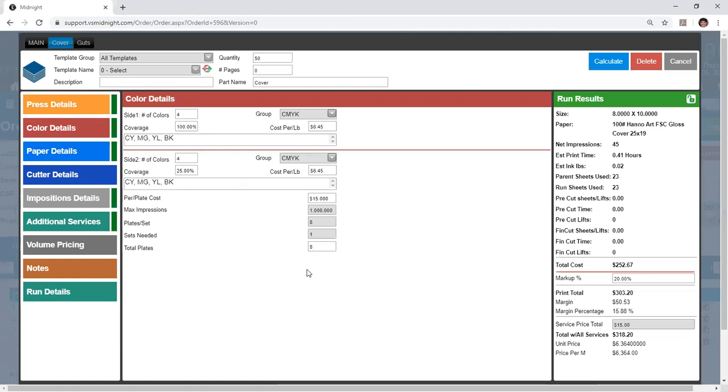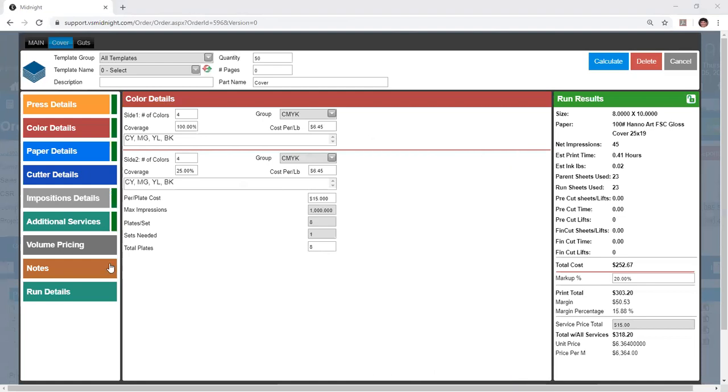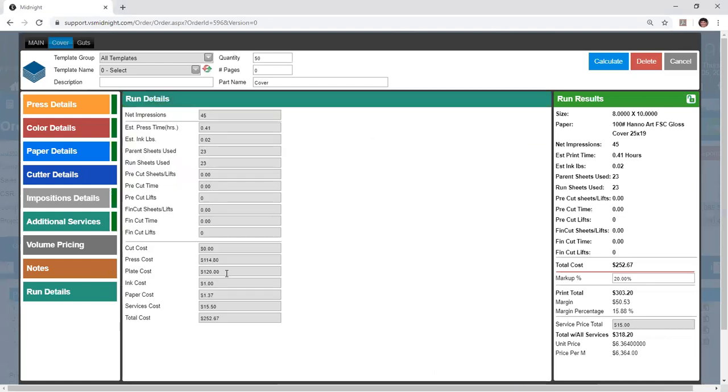And you'll see how frequently you have to cycle out plates by dividing the maximum amount of impressions the plate can print on into how many impressions there actually are for the job. In this case, you're doing a small job, so you don't have too many to worry about. The plate cost is relatively easy. There's 8 plates at $15 each. At $120, that matches our plate cost here.